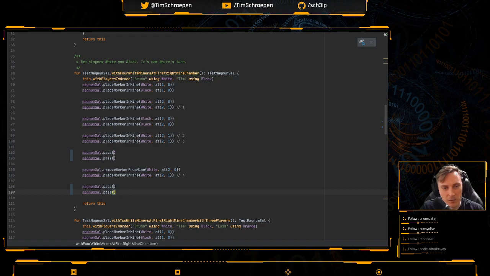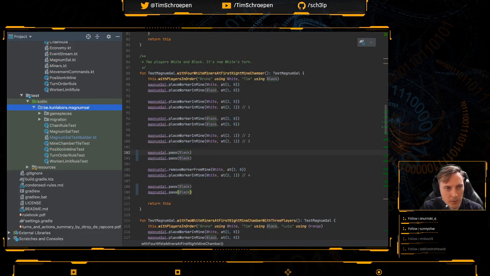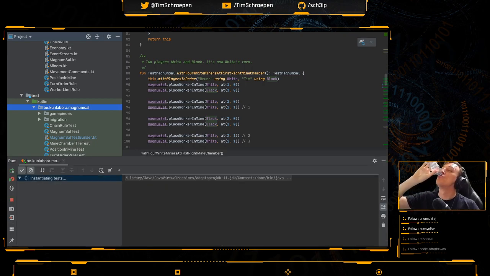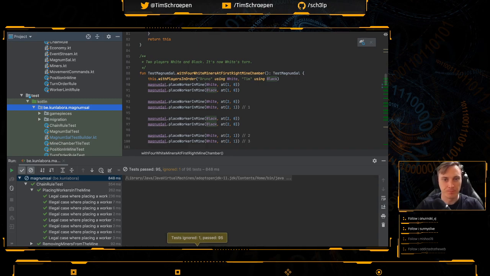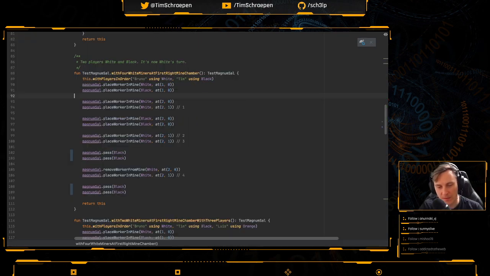Wait, let's check actually, because you place a worker and then we remove one. Yeah, I mean, it's a non-action. Huh? Okay, let's actually verify that by running all of the tests again. By the way, any questions, feel free to ask. Yay! I was correct.